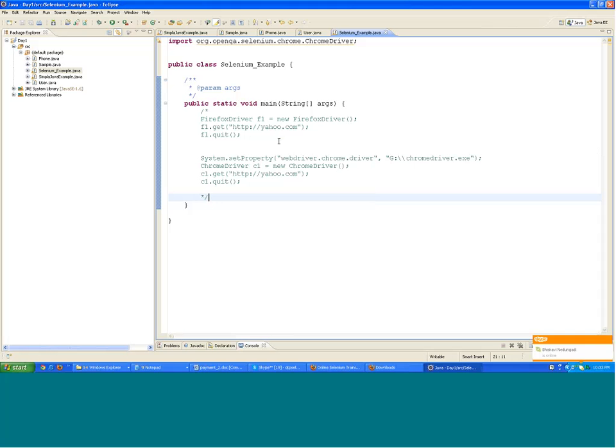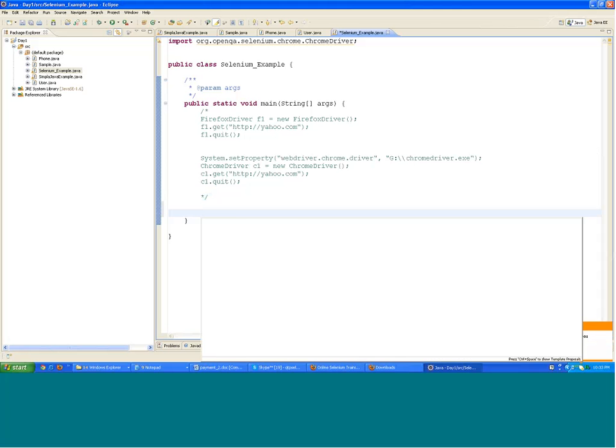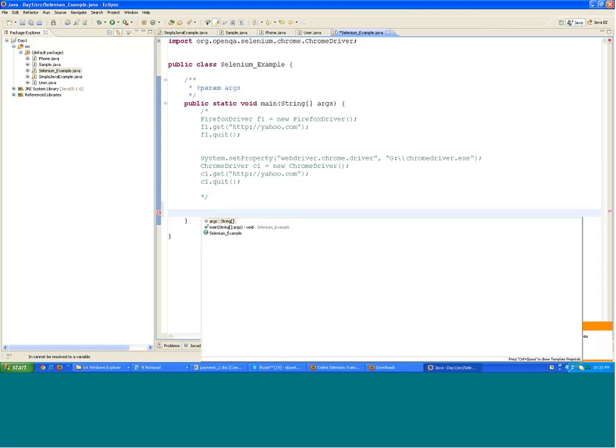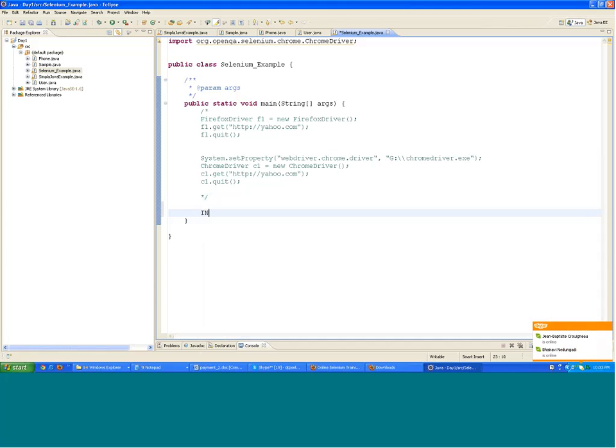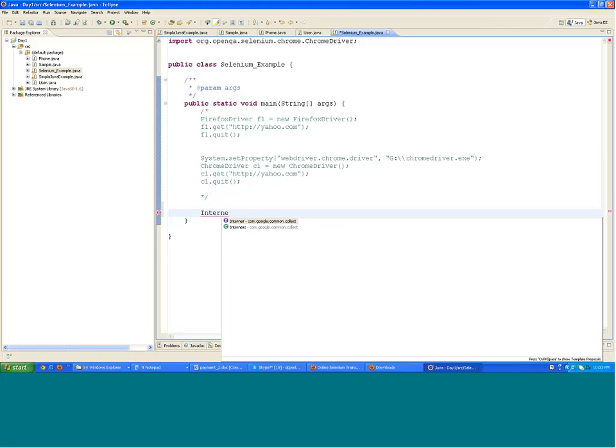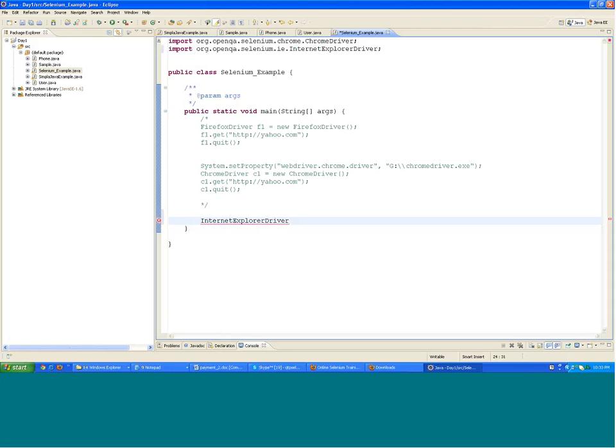Now coming over to another important driver, the Internet Explorer driver. This is a feature in Eclipse: if you type INTER and hit Control Spacebar, you will get all the class names which start with this word. If you write internet, it will keep on filtering, and you can see that the Internet Explorer driver is coming over here. You can select it. This is another smart way to do it.